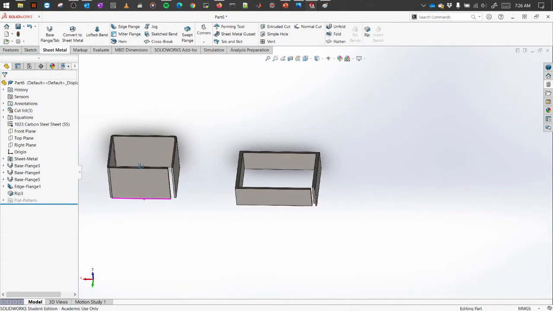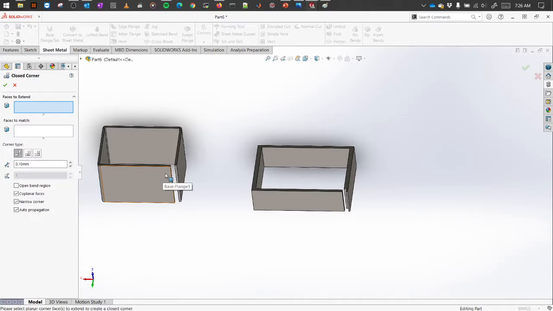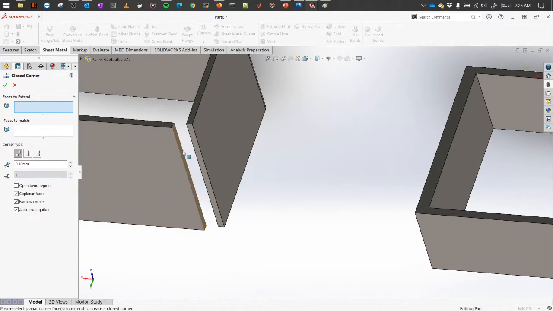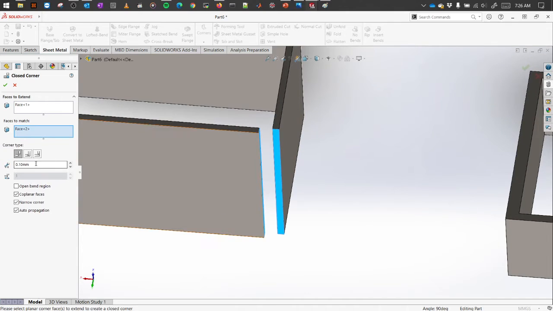Okay, next we will explore the corner tool, where we have this option called closed corners. If we have a corner, we can close them. For example, let's say if we have this surface and we want to close the gap in between them, so let's select the first one, let's select the second one. Okay, and we want to define how much gap we want to keep in between. Let's say 0.5 millimeters.